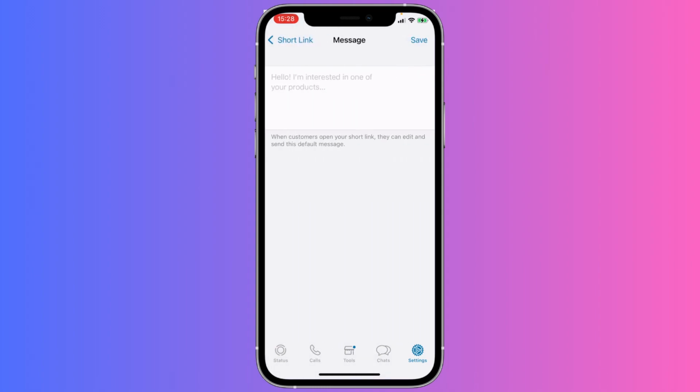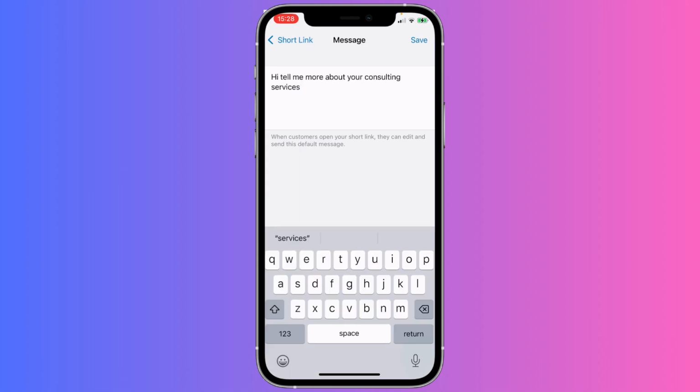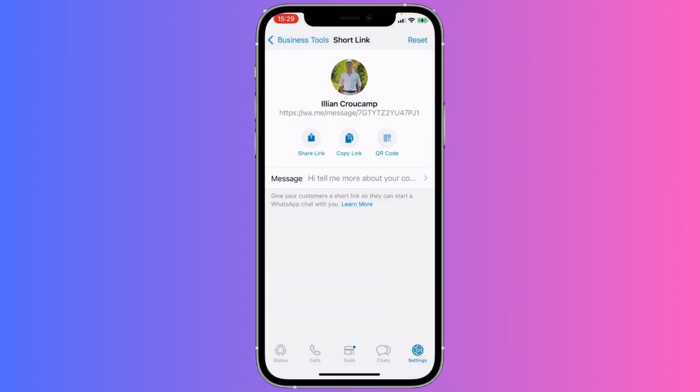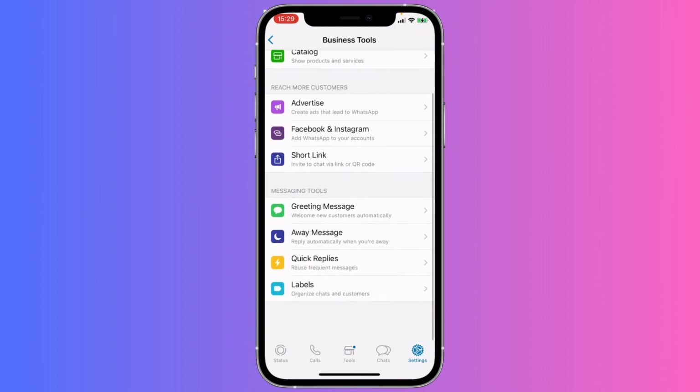This message, you can set up exactly what you want them to say to you. Hello, I'm interested in one of your products. That is a simple way that this conversation can start. Right, after putting in exactly what the short link message is, you're just going to say save. Back to business tools. Cool.